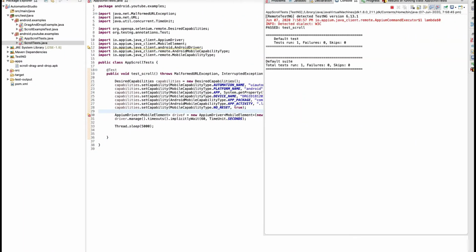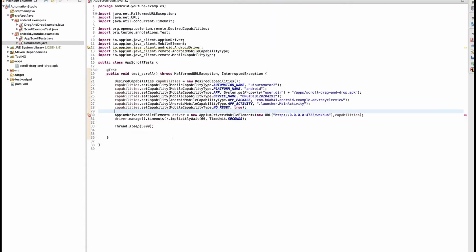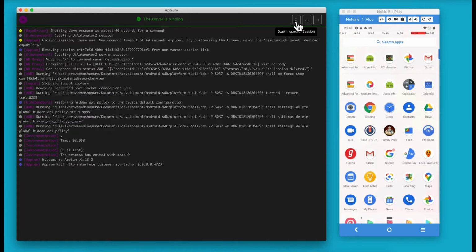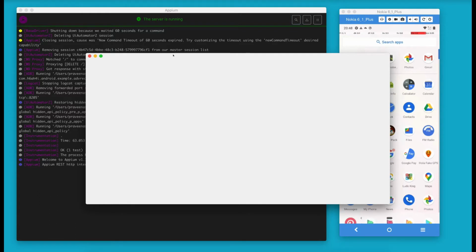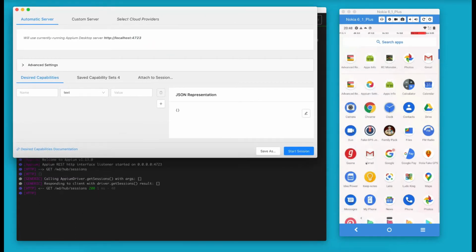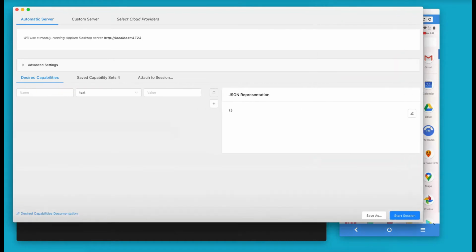So it is not installed, it has just launched the app. It just checked the app is available in the phone, and launched it. So this is the beauty of the noReset capability. Now what I'm gonna do here, I'm gonna inspect the app, and I'm gonna perform some action on it.